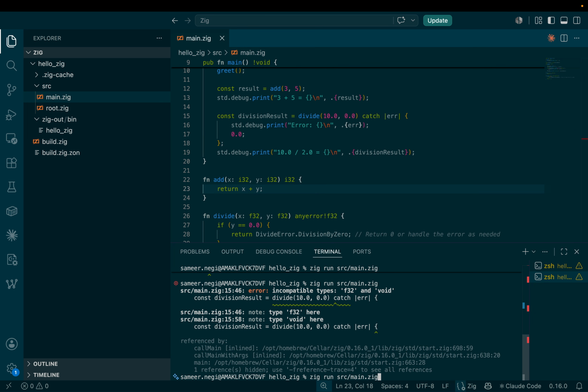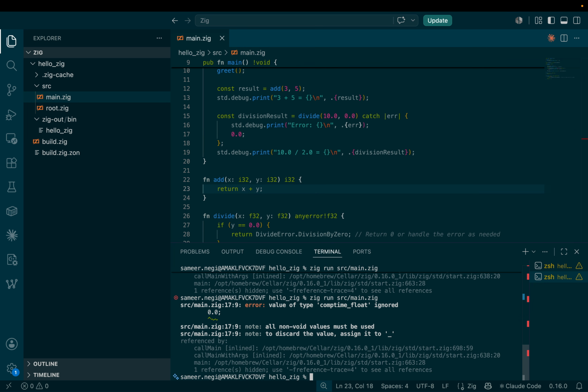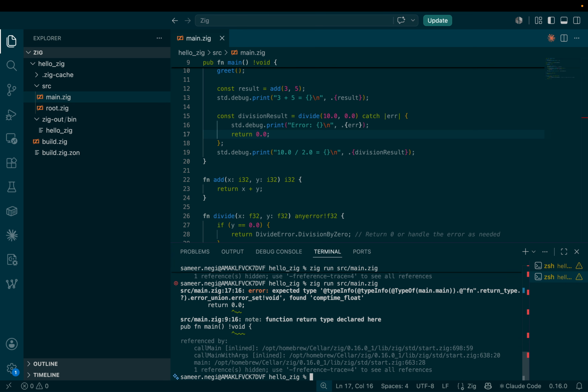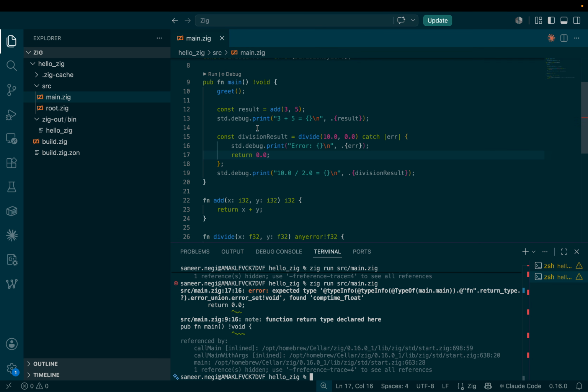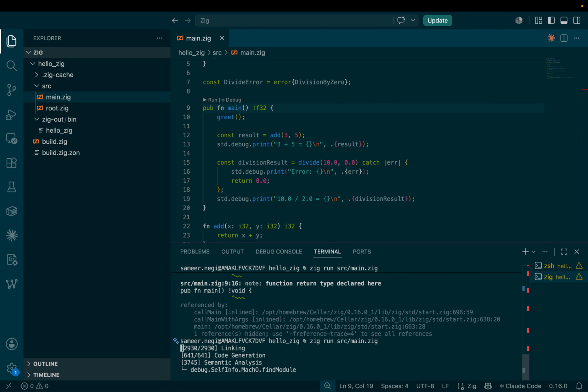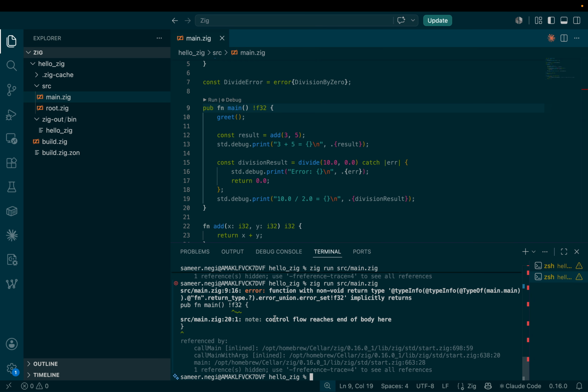Will it work? So 0.0, okay, let me return it maybe. It should return, so expect this info return type set void found a compile time float, but that is fine. Okay, the issue is that here it is void. So if I change it to F32, and in this case if an error occurs, then you know it will work.